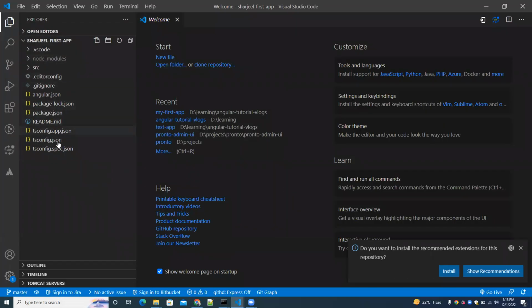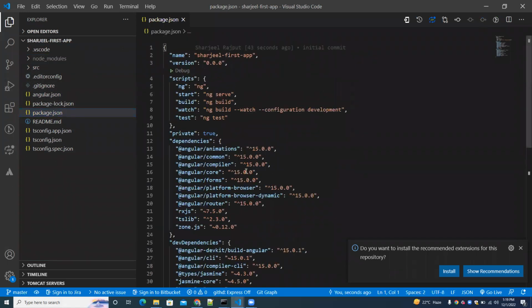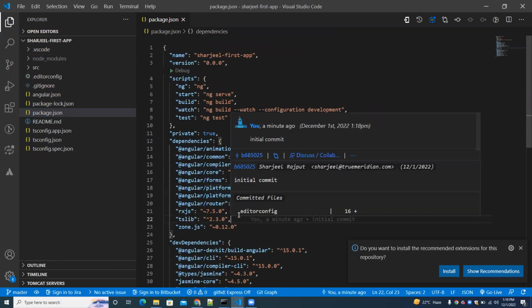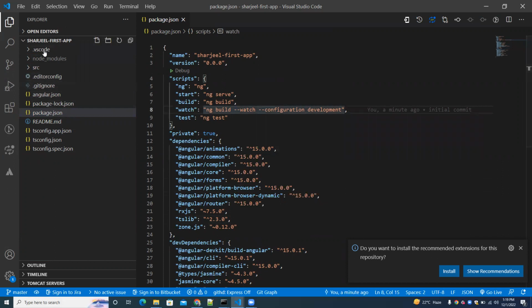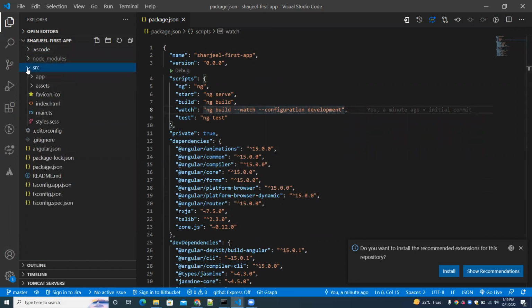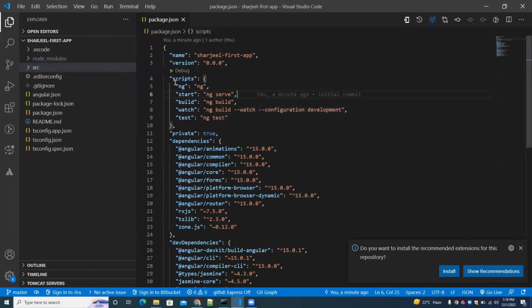You can see all the files that were installed, and you can see the node modules, all the dependencies that we have in package.json that are required to run the server: Angular CLI, common, compiler, core, forms. All the dependencies are installed within node modules. And then this is the source folder. This is the scripts section that we use to run the server. You can type ng serve manually, or you can run this script.